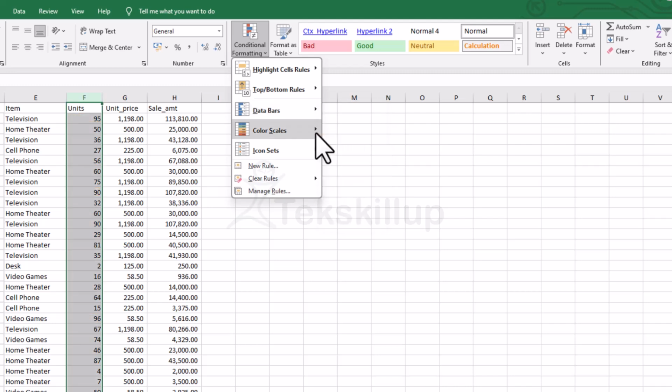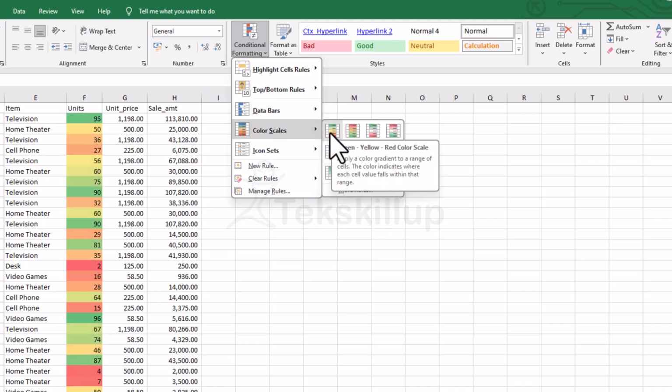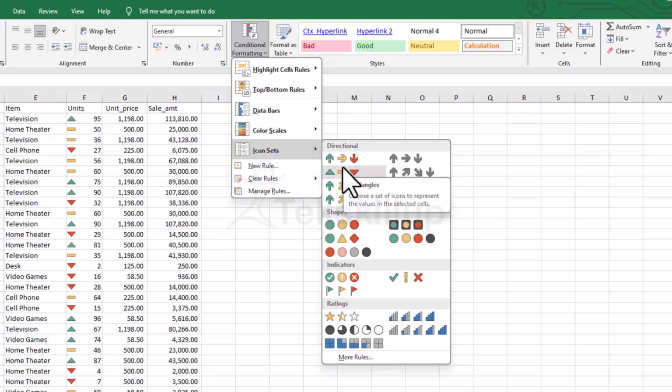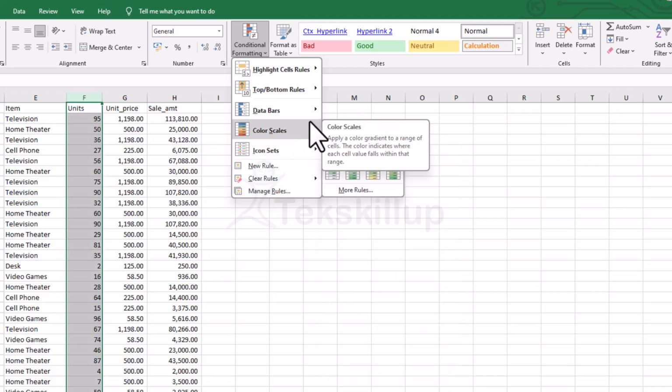Now we also have the color scale here. We have icon sets. And so these are the commonly used ones. Those ones I'm explaining to you are the commonly used conditional formatting that we will come across.